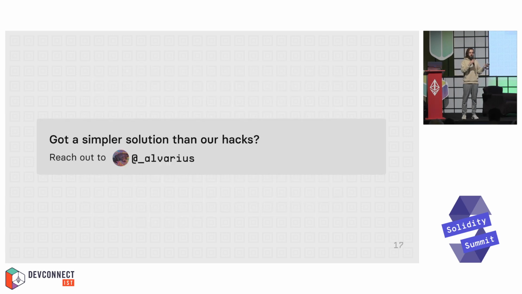If you have a simpler solution to this than what we came up with, I would love to talk. And I think after me, there's a talk about experimental Solidity features. So I'm very, very excited to hear that. Maybe it makes some of the stuff unnecessary.